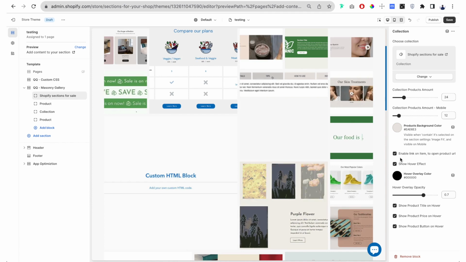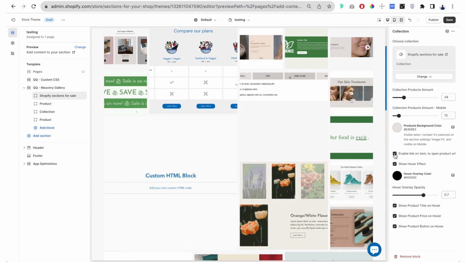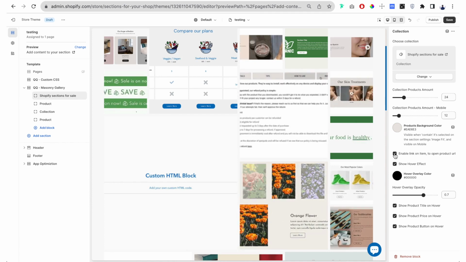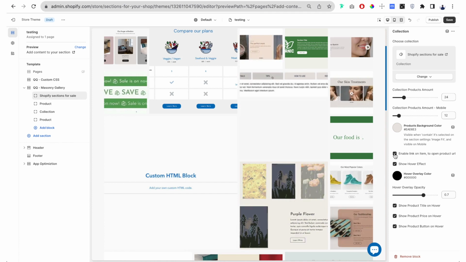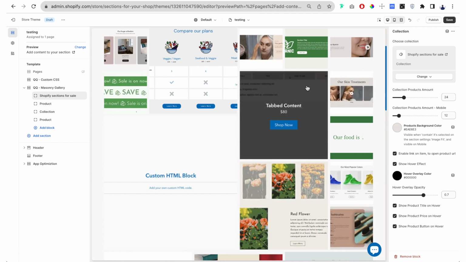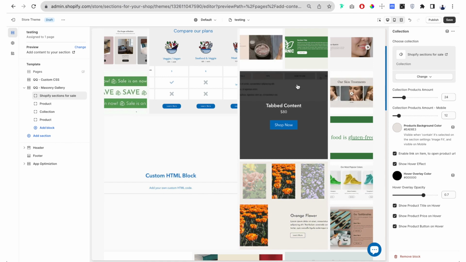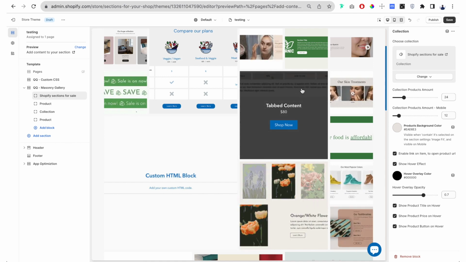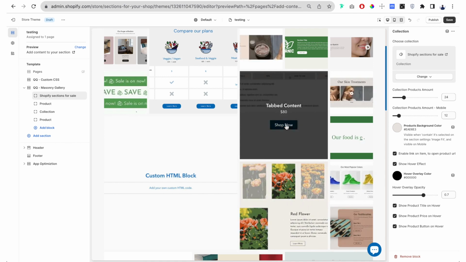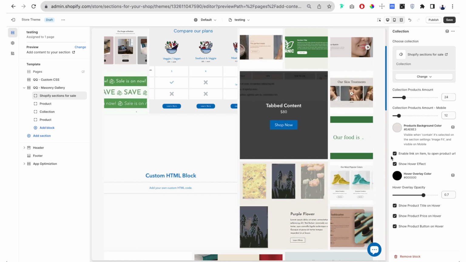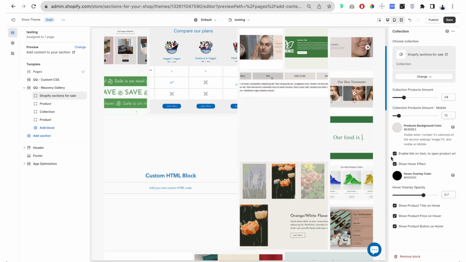Down here, we have some additional settings. The first one is to enable clicking on the box to go to the product page. So this enables the user to click anywhere on the box. Once they click, they can go to that product page. So it's not only the button, it's the whole box. You can enable it or disable it.